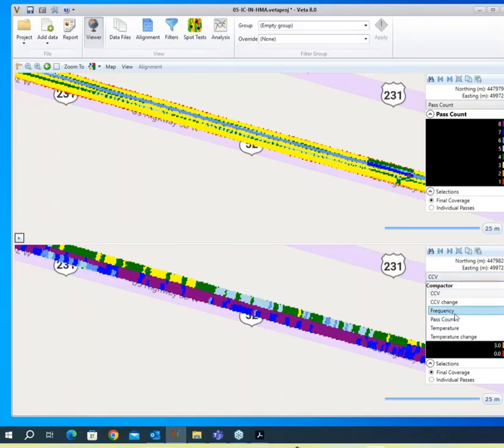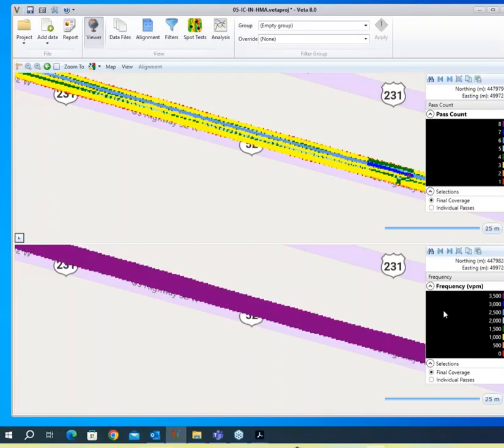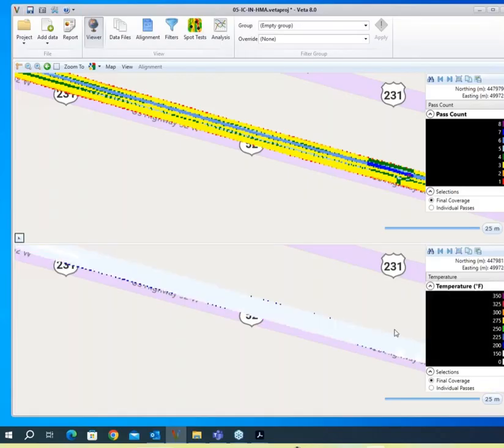We can also look at roller settings. This one, we have the frequency, so we can look at what the frequency was set to. You should also have the speed. This one, we don't have the roller speed, but you should normally have speed in here. You may have the amplitude, temperature. We can look at our temperatures.